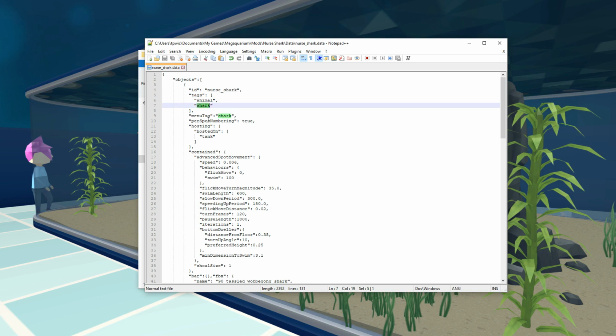For a long time, the second one was also used as a subcategory, so it knew which menu to build, which category in the build menu to appear under. That has actually changed a bit. We now have this thing called the menu tag, which is used for this. So what you want to do is assign a category here.